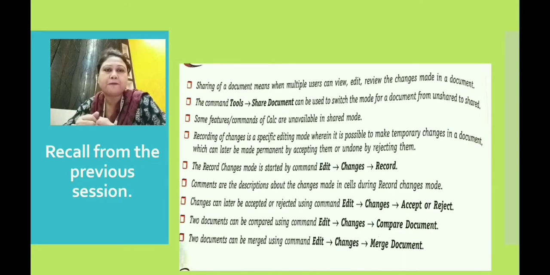Then the next topic was the recording of changes, in a specific editing mode, that is the record change mode, where it is possible to make certain temporary changes in your document, which can later be made permanent by accepting them or undone by rejecting them. Say for example you want to view or edit a document of a previous year. You open that previous year document, the file which is already saved in your computer, and you can edit the changes. As you edit, the changes will be recorded.